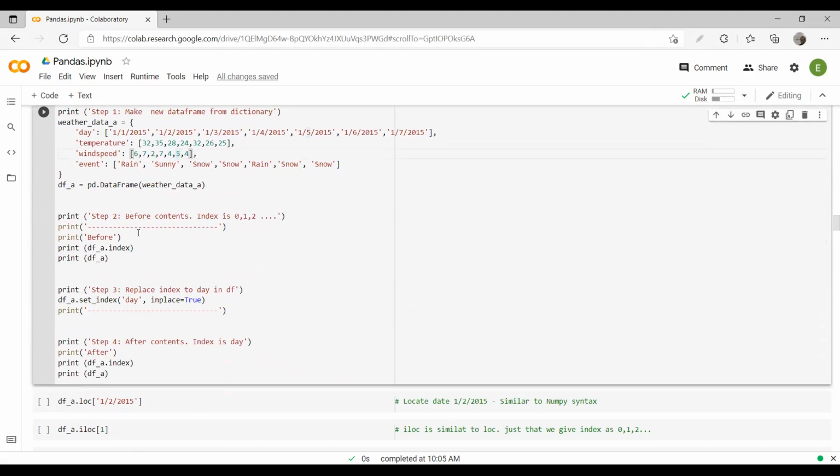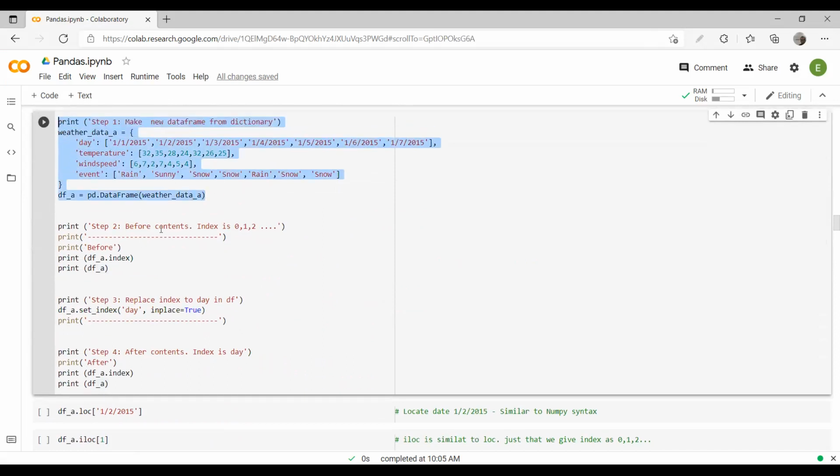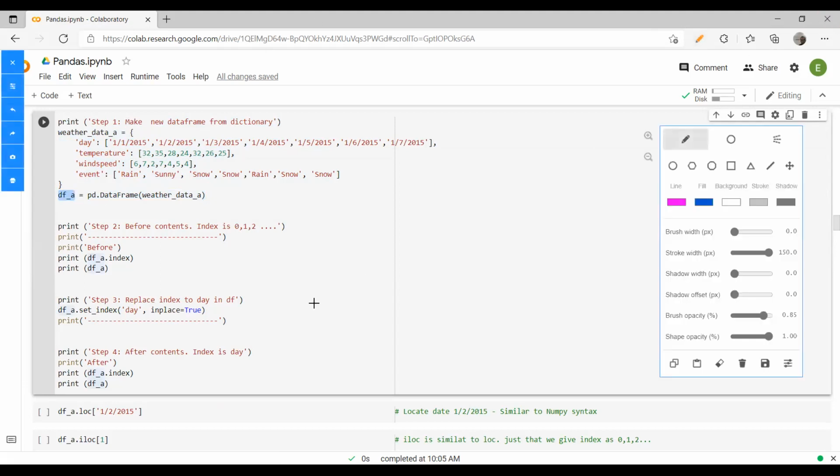Okay, let's see this, and you try to answer what we are doing over here. Can you explain what we are doing in step 1? Step 1, what we are doing is we are basically creating a data frame out of this particular dictionary, right? Whatever we have created. So what will be the columns in this particular data frame, df underscore a? Day, temperature, wind speed, event. Okay, so there will be these columns, right?